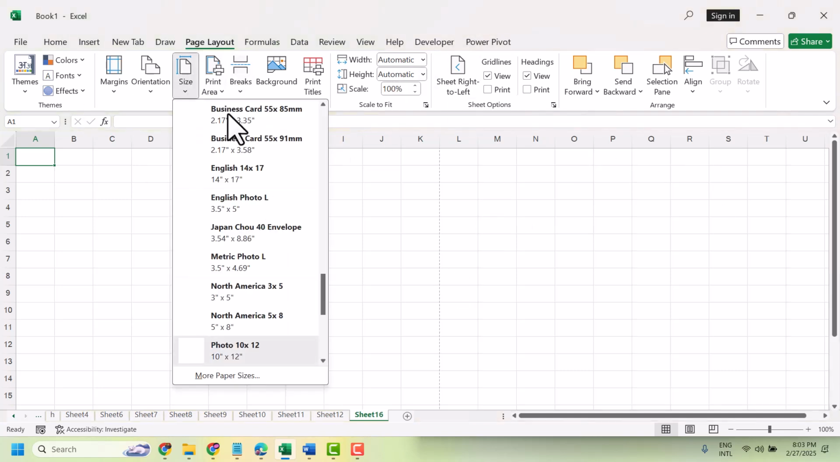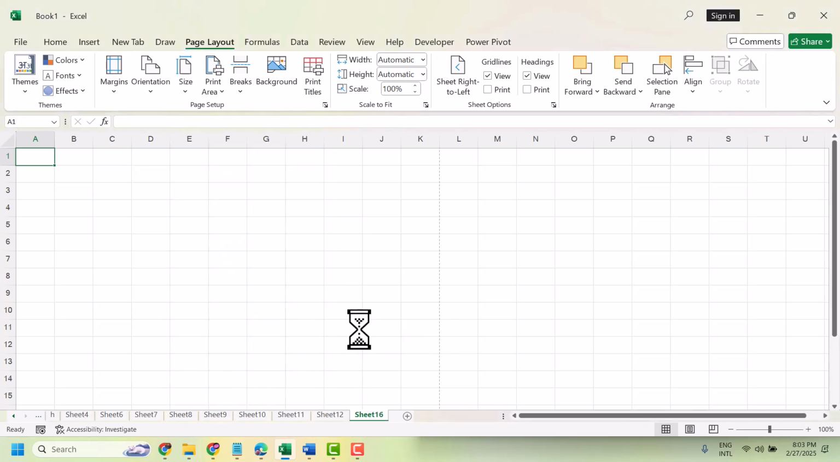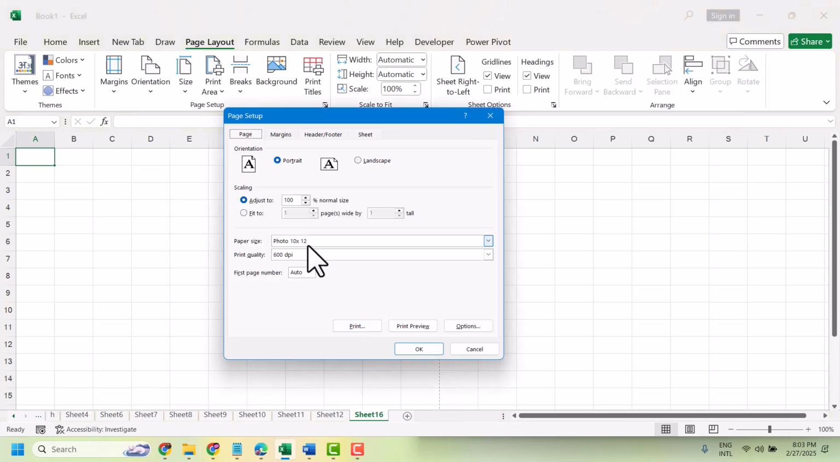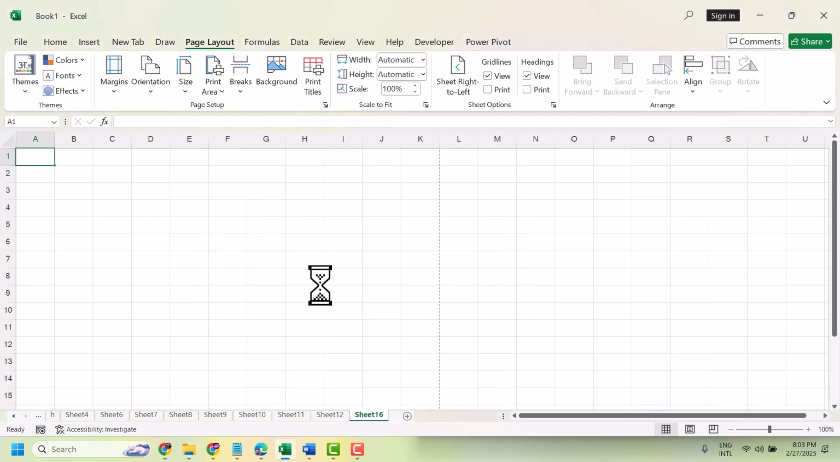If you do not see it here, you cannot find it here, so you can click here, More Paper Sizes. Just click on it. Now, Paper Size. Here click on it and here find this photo 10 by 12. You can find it. So select it and click on OK. You can very easily set it.